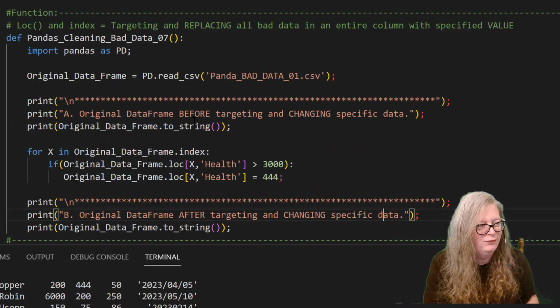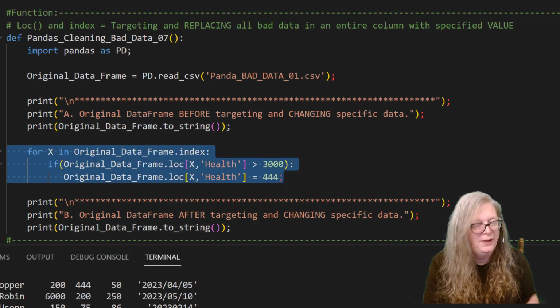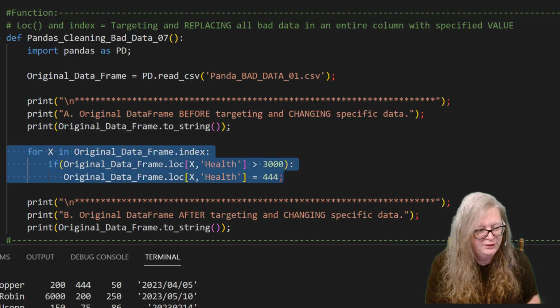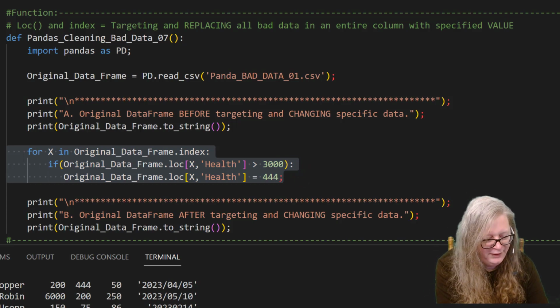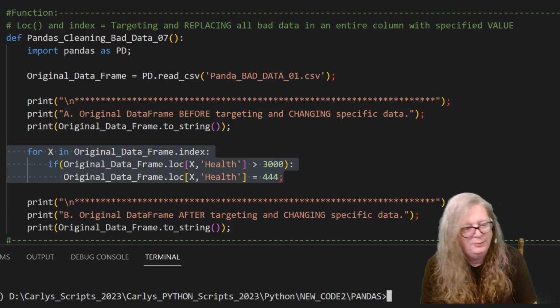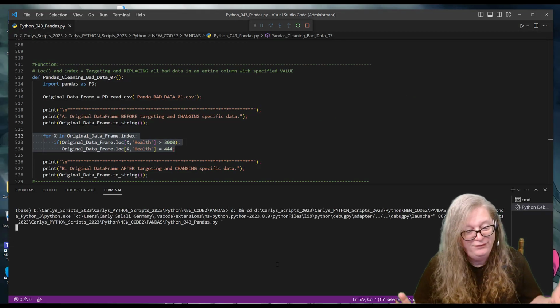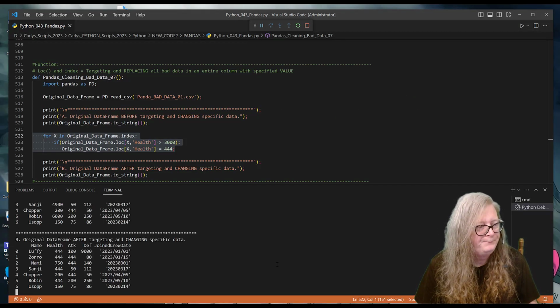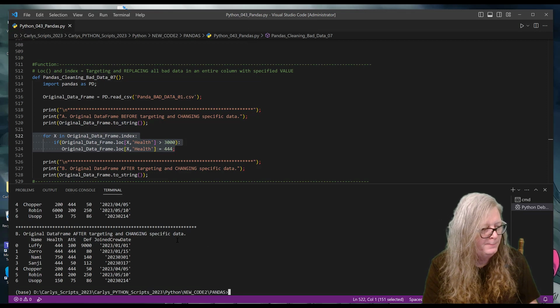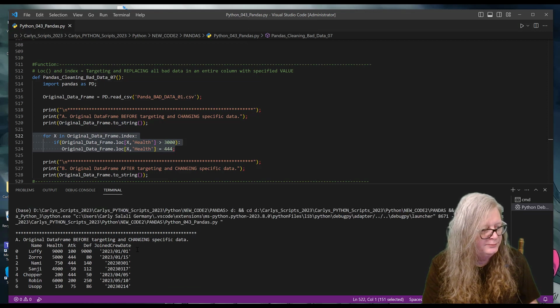And we'll display before and after. So A and B, before and after we make these changes in our repetition structure. Just like any other iterable, right? We can process it element by element. So let's take our panda. We're going to run this, F5 to run the code. And look, all right.